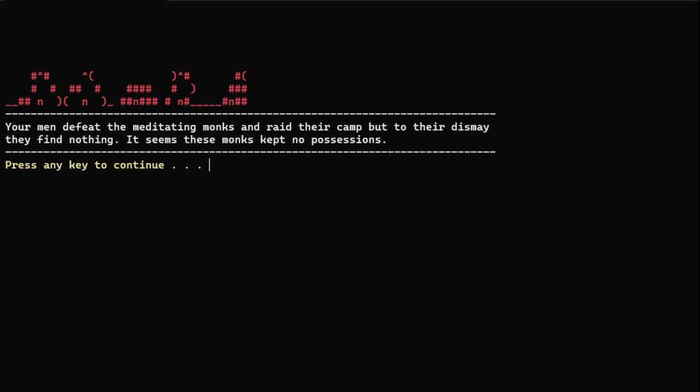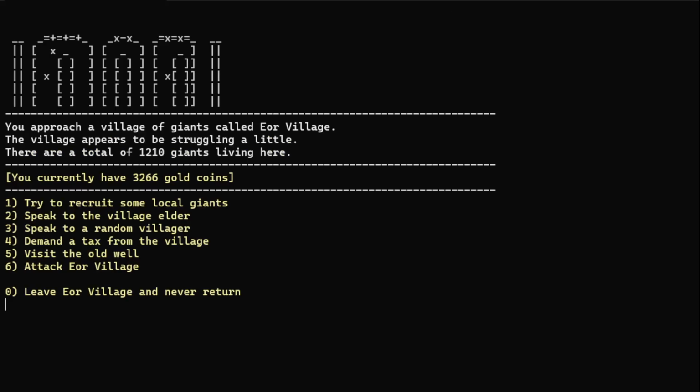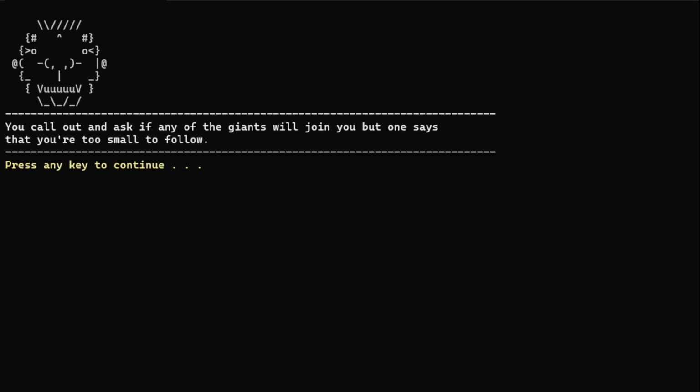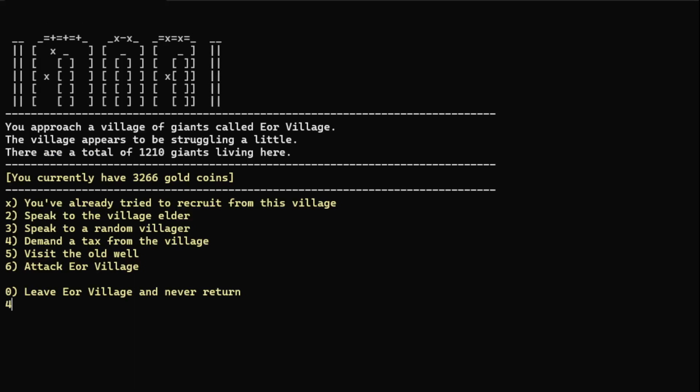Your men defeat the meditating monks and raid their camp, but to dismay, they find nothing. It seems these monks kept no possessions. Oh my god, these war camps have done me dirty. You approach a village of giants called Your Village. Well, it ain't my village, is it? Let's try to recruit some. You call out and ask if any of the giants will join you, but one says that you're too small to follow. Fucking rude. Alright, we'll take a tax.